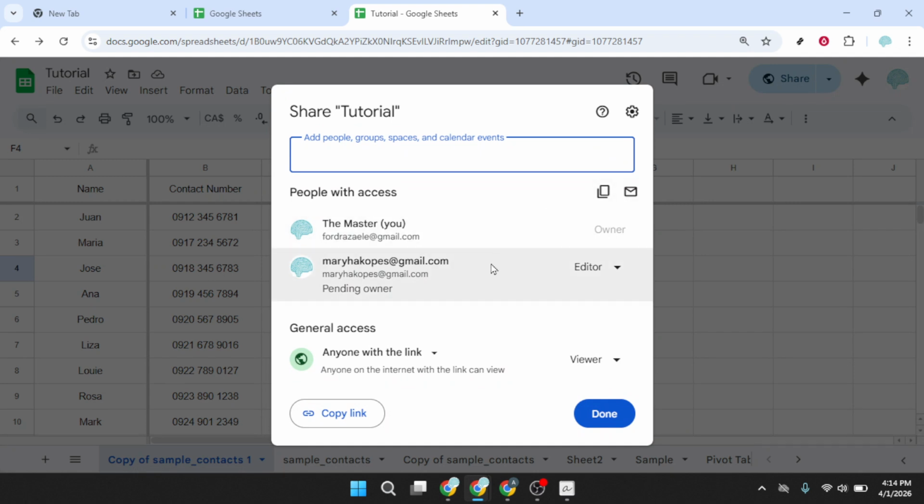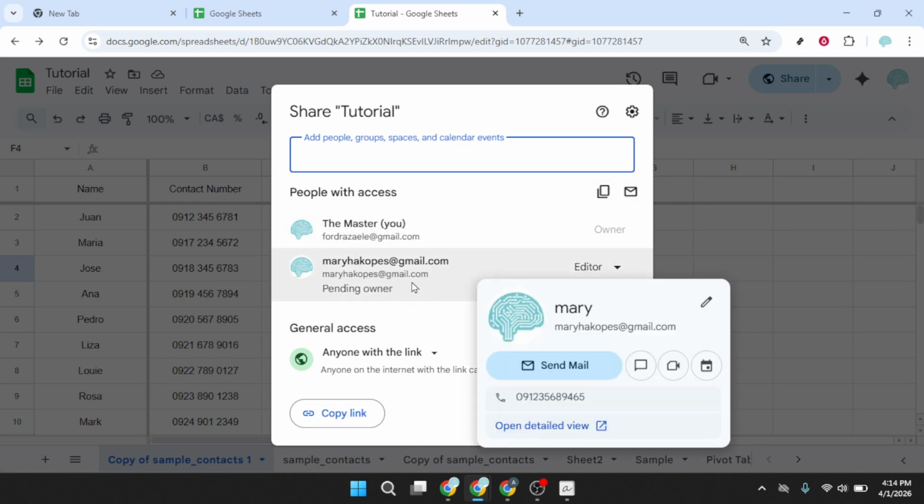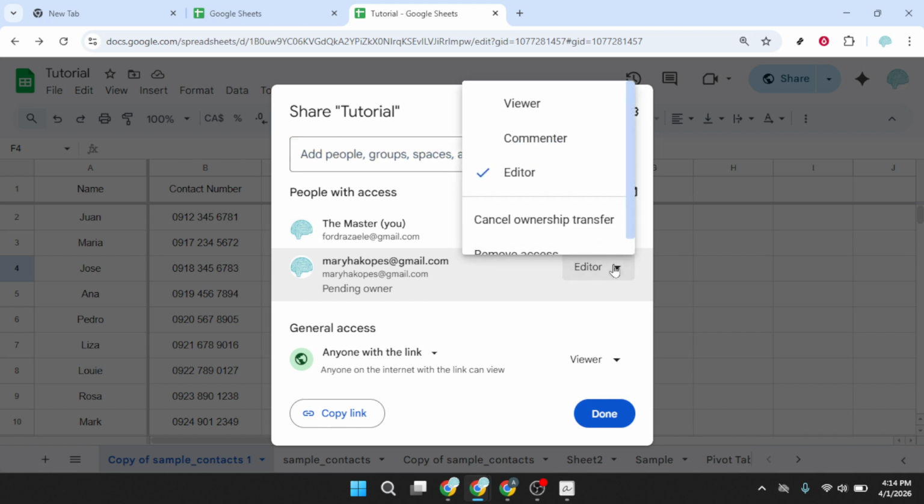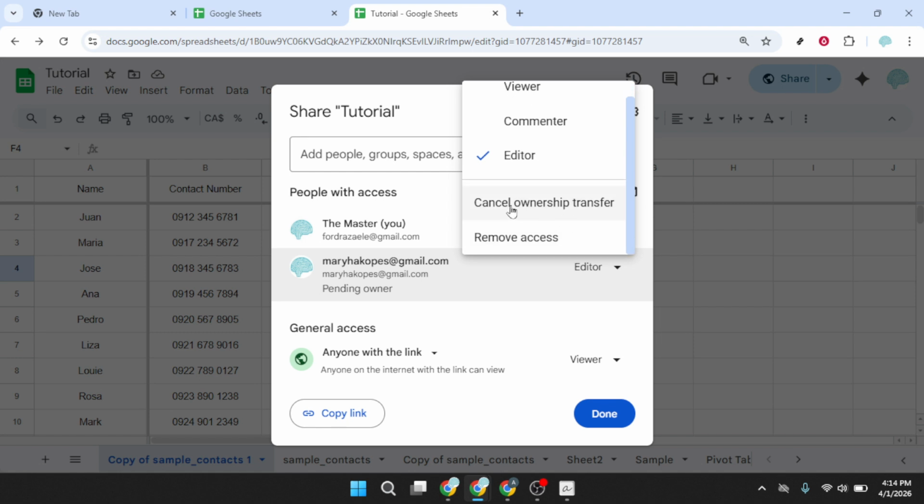Find the person you requested to transfer ownership to. Next to their name, click the drop-down arrow by their permission. If a transfer is still pending, this is where you'll see an option to manage it. From the drop-down menu, click Cancel Ownership Transfer. This selection tells Google Drive that you no longer want that person to become the owner.